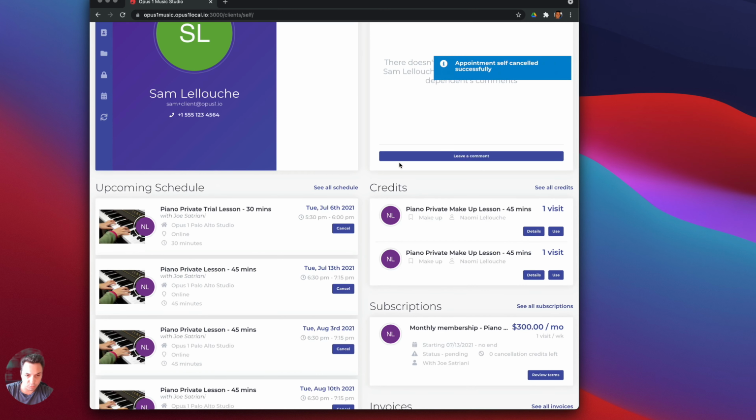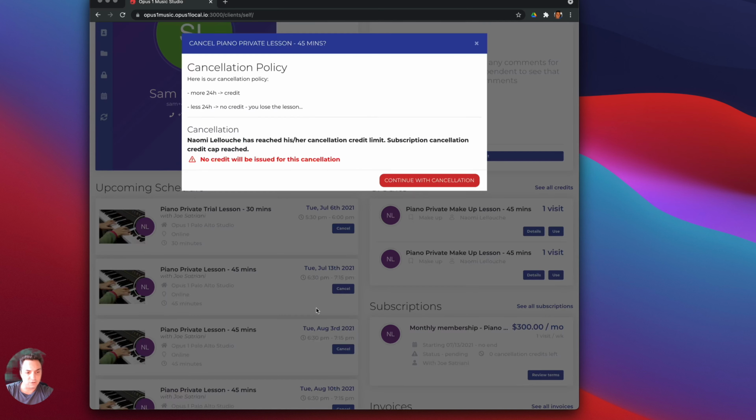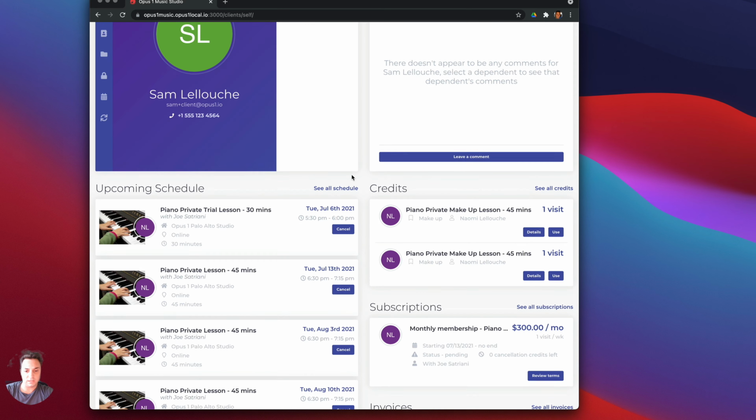This is configurable. Now, let's say I try to cancel another one, if I try to cancel the 13th, the system is going to tell me, well, you already reached your cap. You already have 2 active credits for this subscription. You can still go ahead and cancel it, if you're really not going to be able to make it, and if you're okay to forfeit the lesson, but you don't have to, obviously. So I can decide not to cancel.